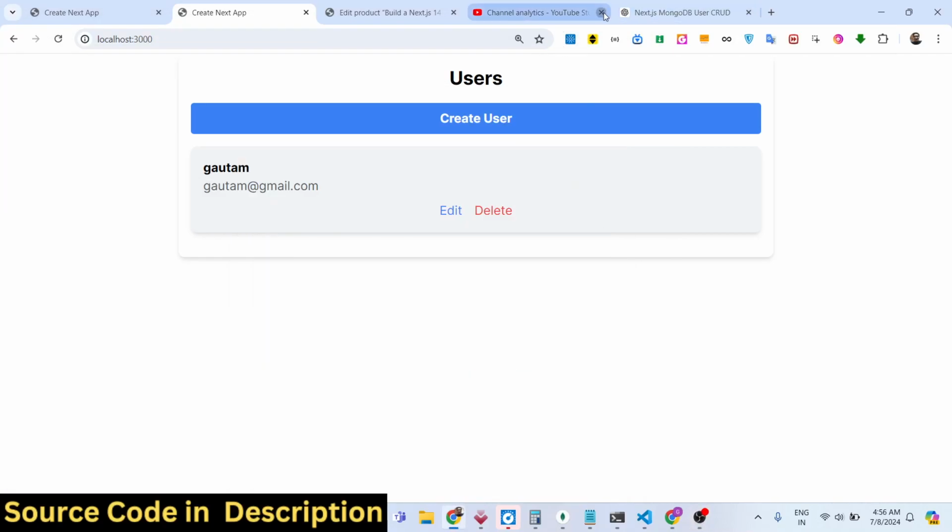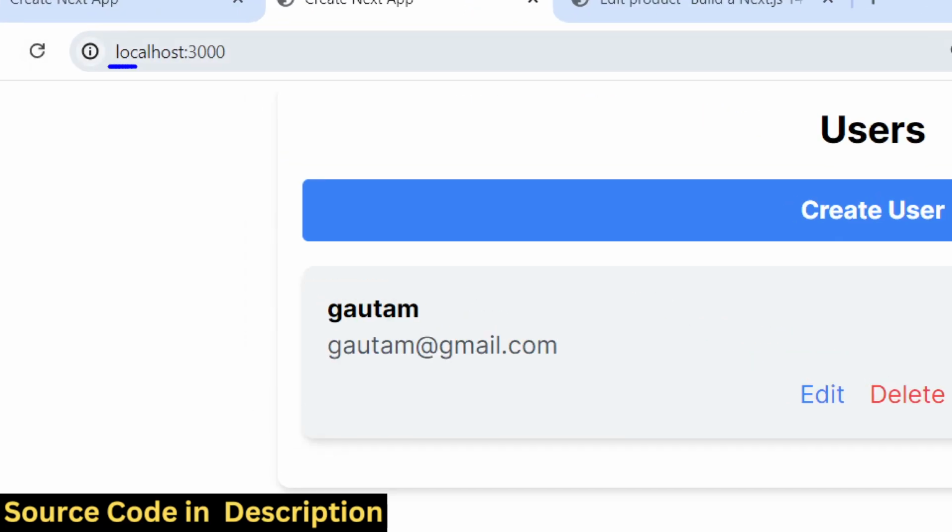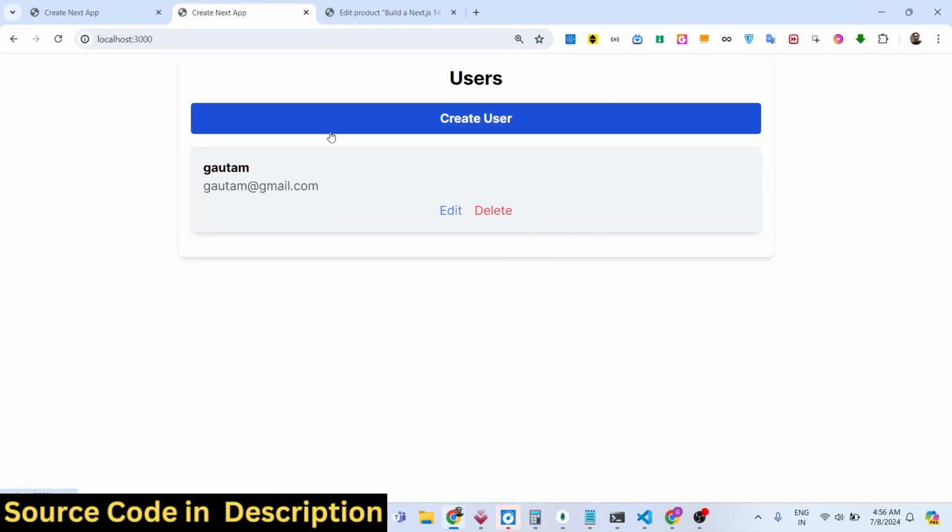So in this video we will be looking at how to build out a full stack Next.js 14 user CRUD application in the browser using JavaScript and Tailwind CSS. And you can actually see the live demo on the screen, guys. We are running this application on localhost 3000, and currently we have one user out there which we are displaying from a MongoDB database.